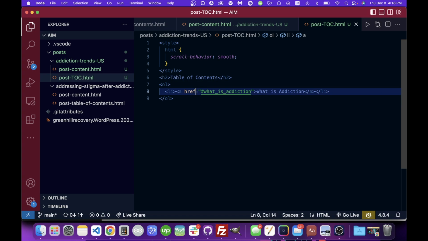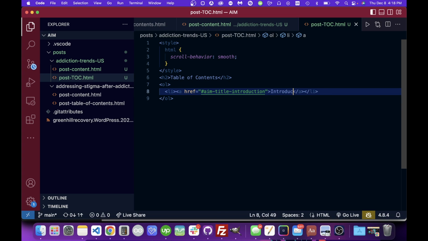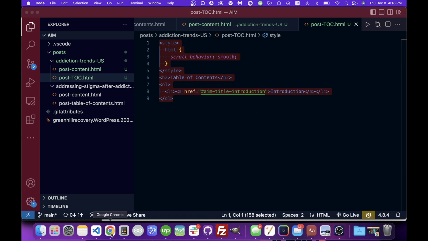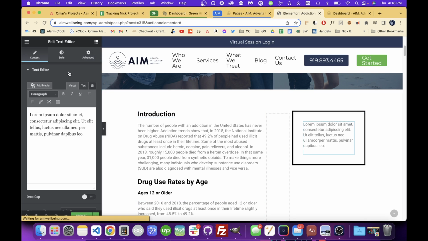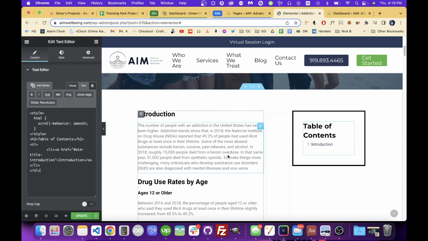And this is an ordered list. You can see I'm just going to paste in aim title introduction like that, and then in here where the text is going to show, I'll type in introduction. So let's go ahead and copy this over so you can see what it's going to look like. Putting it in the text module here, pasting in that plain HTML, and then you can see how we get this format here. Let me update it.